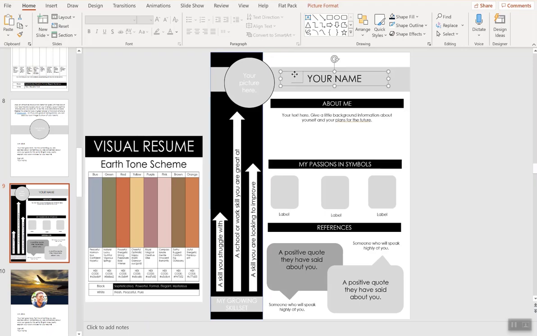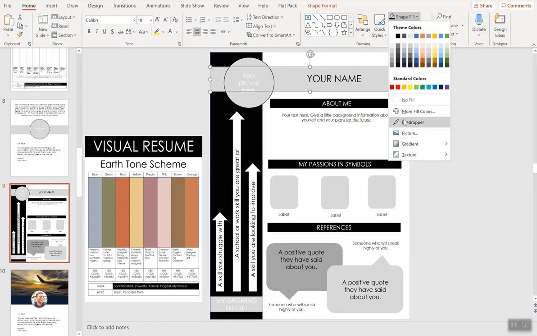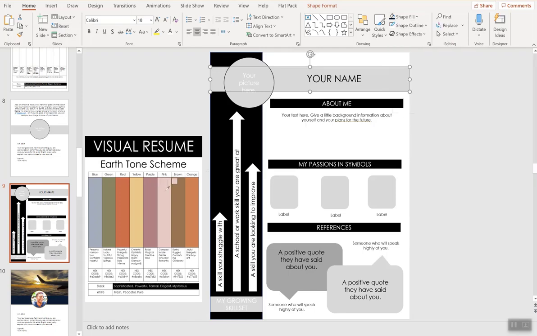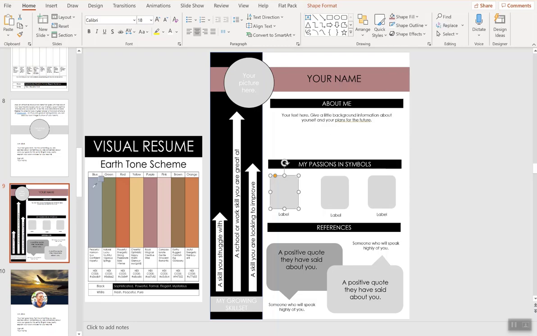And all you need to do is click on the box, not the text box, but the color box, the gray box. And you're going to go to Shape, Fill, and then you're going to get your eyedropper tool, and you are going to choose the color that you want that to be. And you just click on the color and it changes it. So again, you click on one of the boxes, go to Shape, Fill, Eyedropper, and then choose a color.